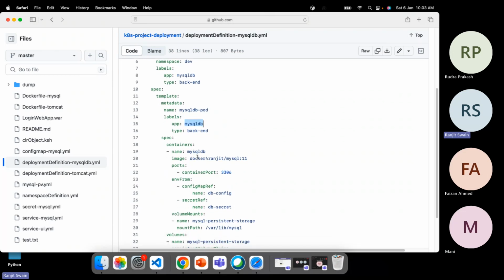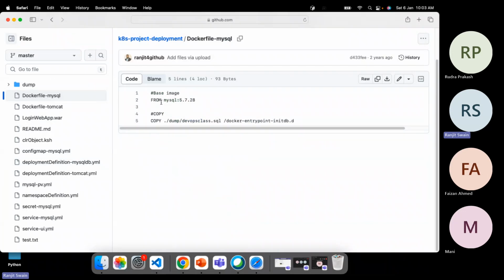The containers. Here I'm using a different version. It's called MySQL 11 version of MySQL, right? That is the image. And from where will this image get created? This image will get created from this Docker file of this MySQL. It is using the MySQL 5.7.28 version base image.